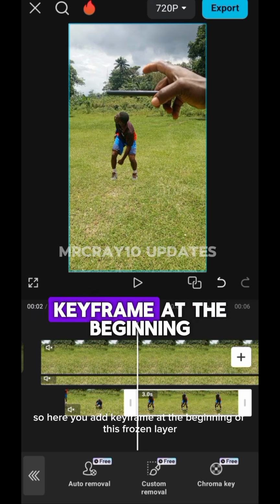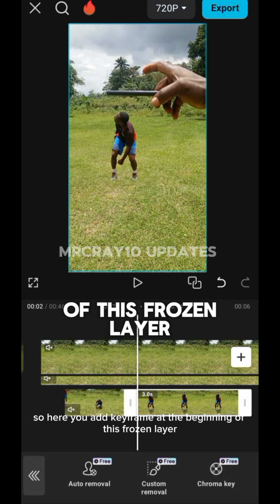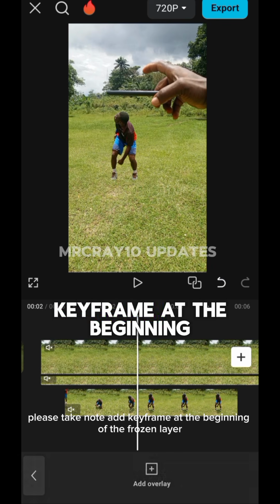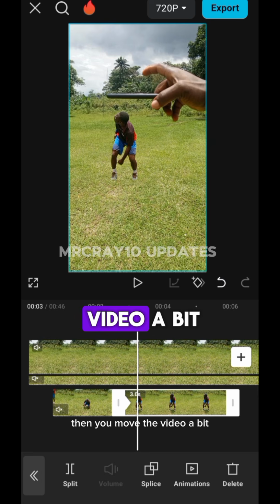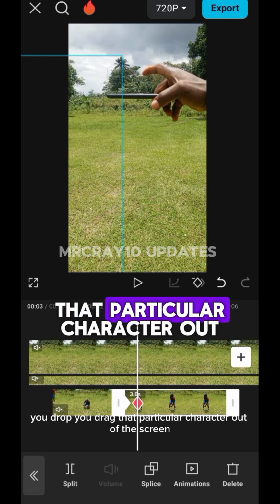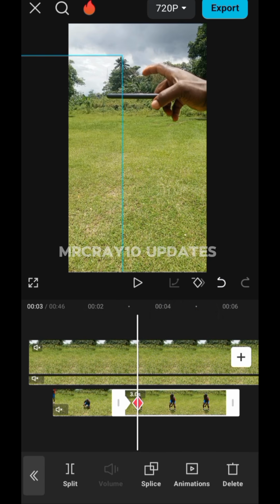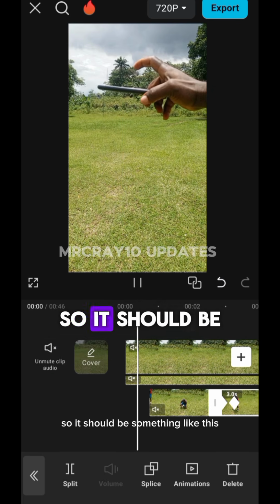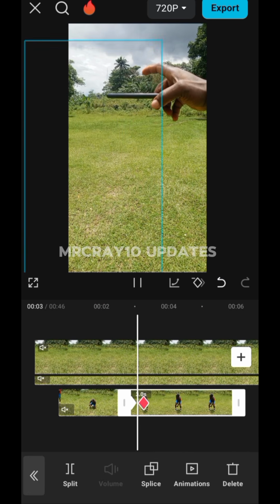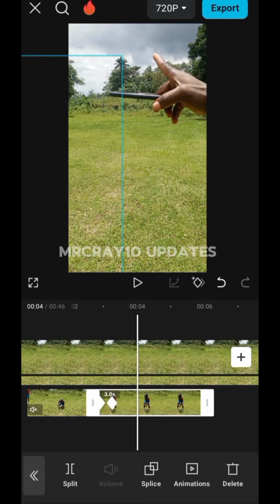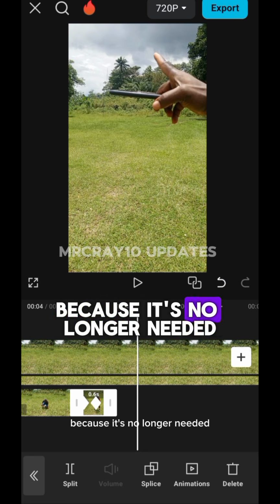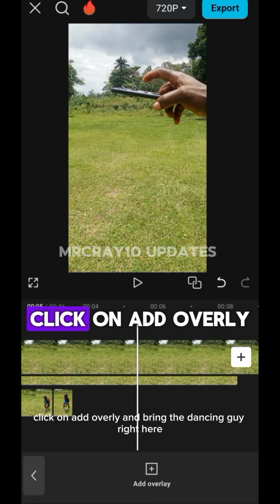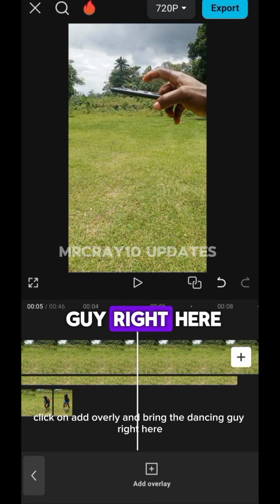So here you add keyframe at the beginning of this frozen layer. Please take note. Add keyframe at the beginning of the frozen layer. You get my point? Then you move the video a bit. Then when you move it a bit, you drag that particular character out of the screen. Another keyframe will be added automatically. So it will be something like this. So you can see. From here you can adjust the layer and leave it the way it is because it's no longer needed. Click on this navigation button, click on add overlay and bring the dancing guy right here.